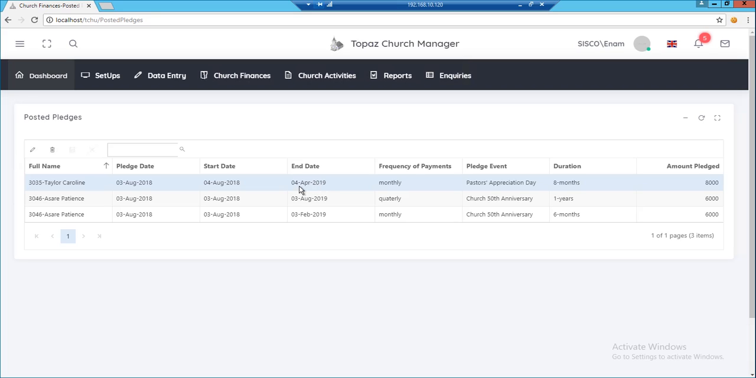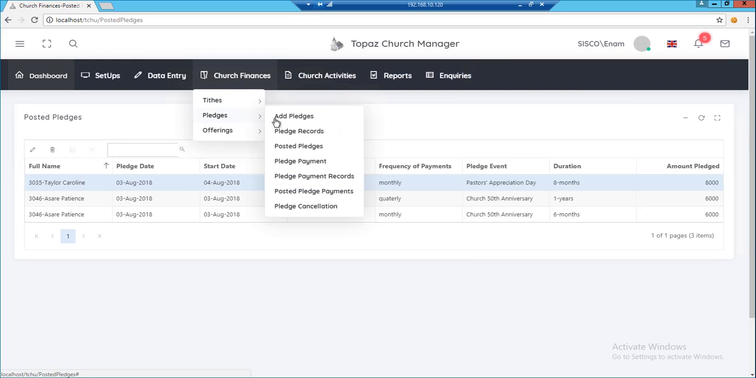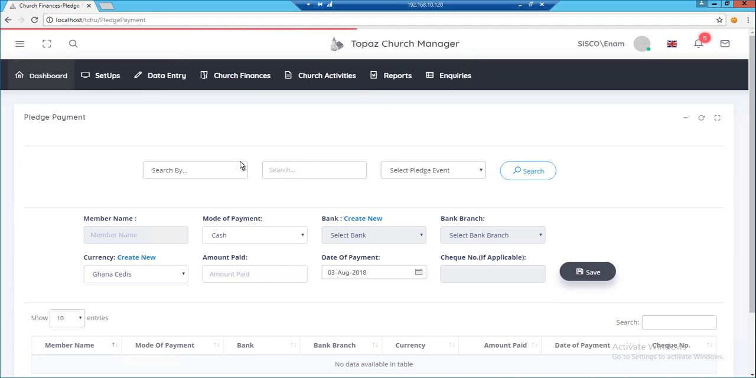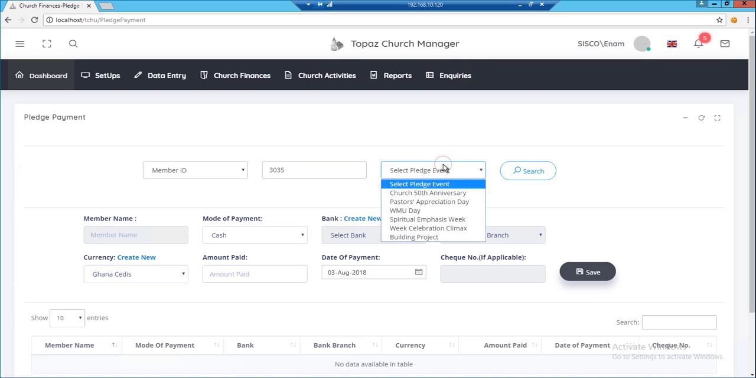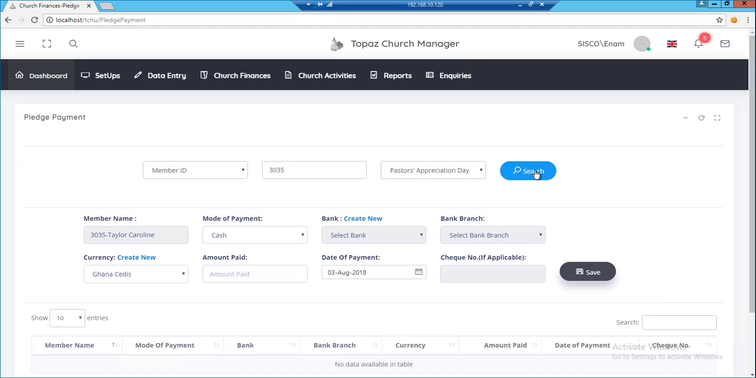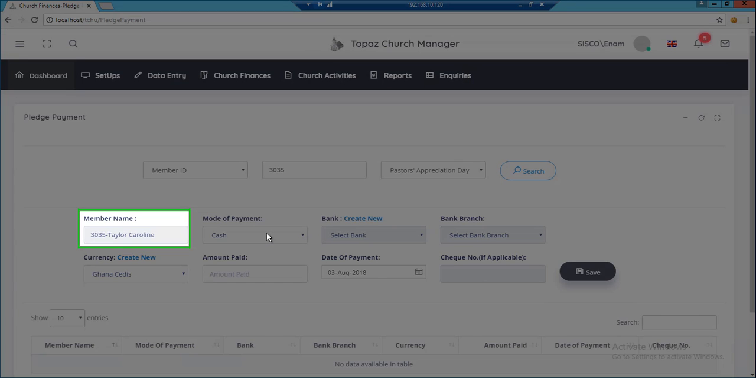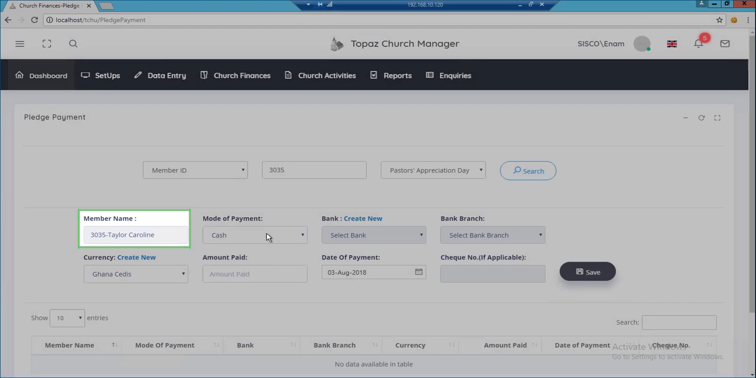Let's move on to another feature called Pledge Payments. Move your mouse over to the menu item called Church Finances, select Pledges and click on Pledge Payment. The pledge payment interface will load. Now, to pay a pledge, use the search tool to specify the member details. Then choose the pledge event towards which the member pledged, and click the search button. Once again, the member details will load. Cross-check the member name to make sure it is correct.